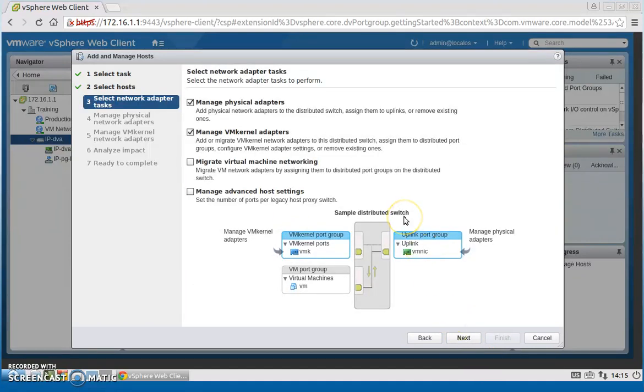Now if you take a look here on the select network adapter task page, we're going to deselect the manage VM kernel adapters checkbox. This would allow me to add or migrate VM kernel network adapters to my distributed switch. What we're going to do instead is manage the physical adapters. So we add the physical network adapters to our distributed switch, and we assign them to uplinks. We assign the physical adapter to an uplink on our distributed switch. You can also remove existing ones from here. Let's click the next button.